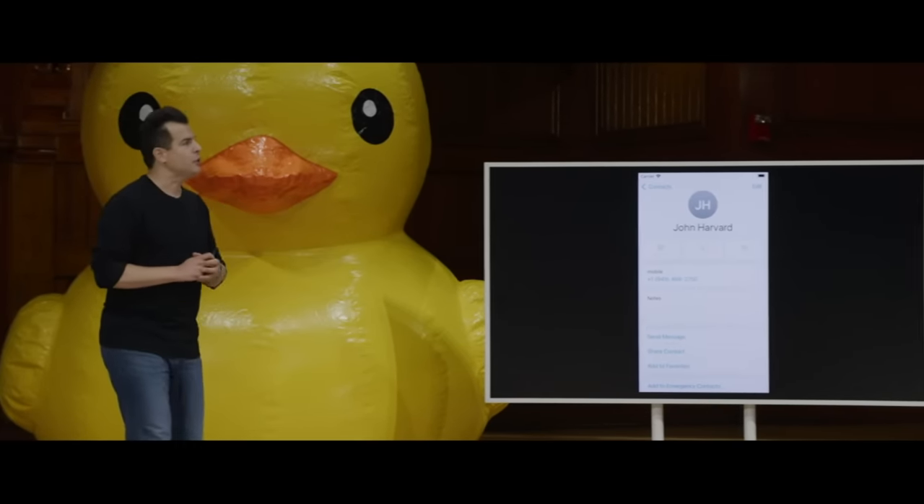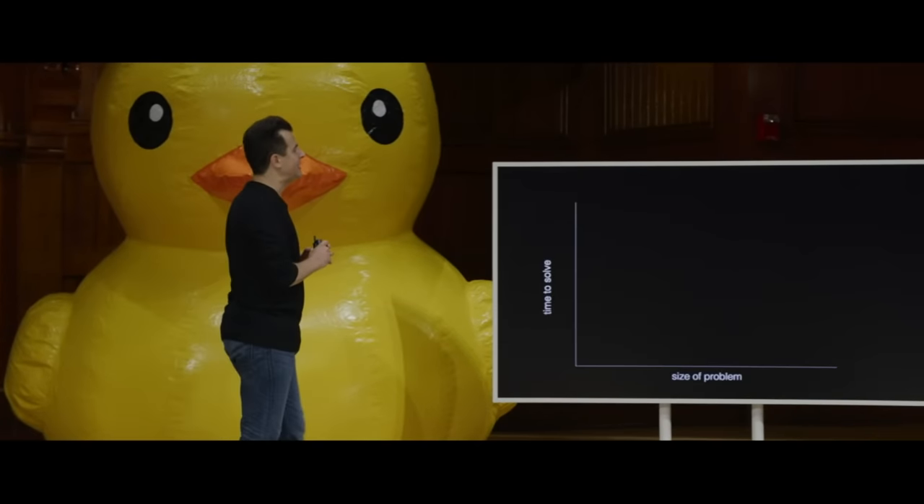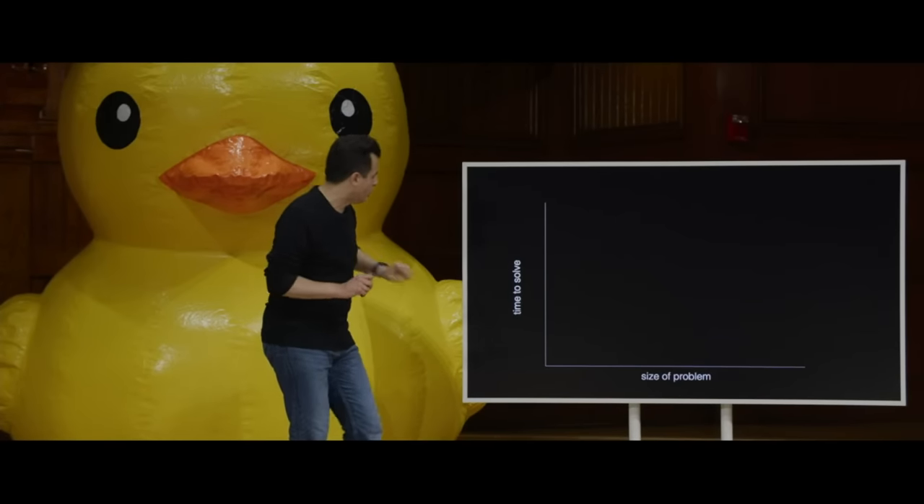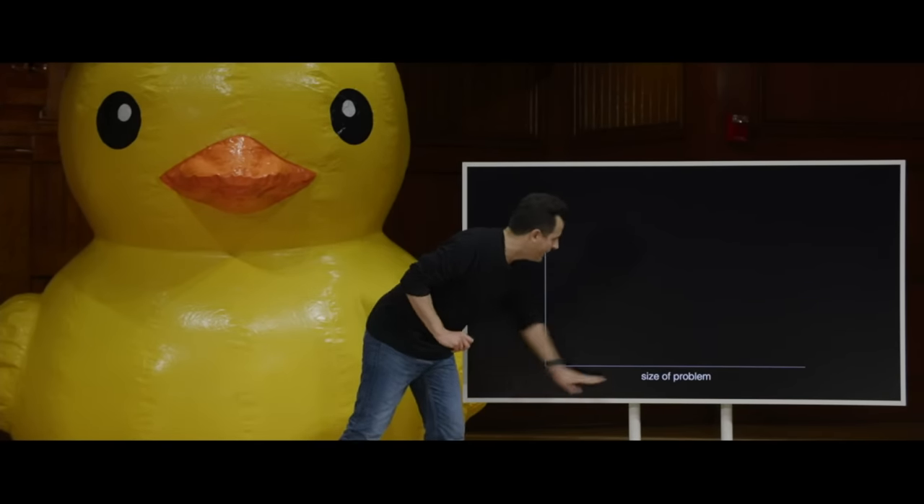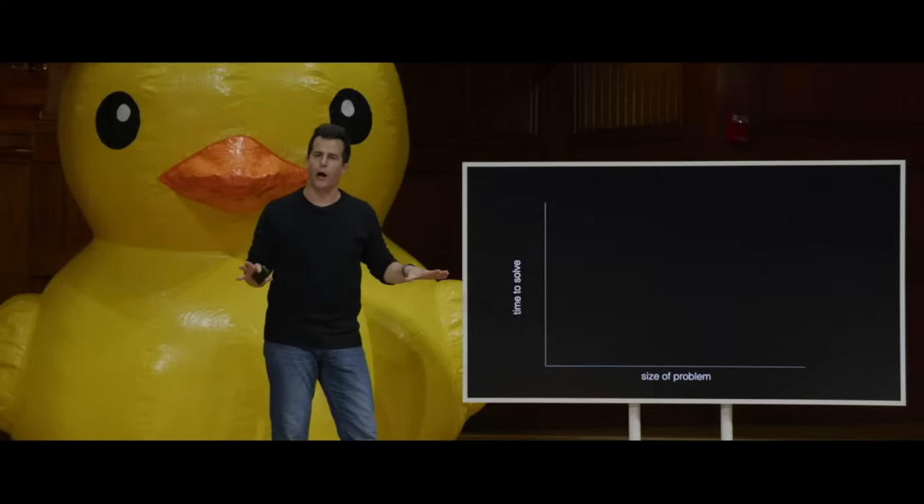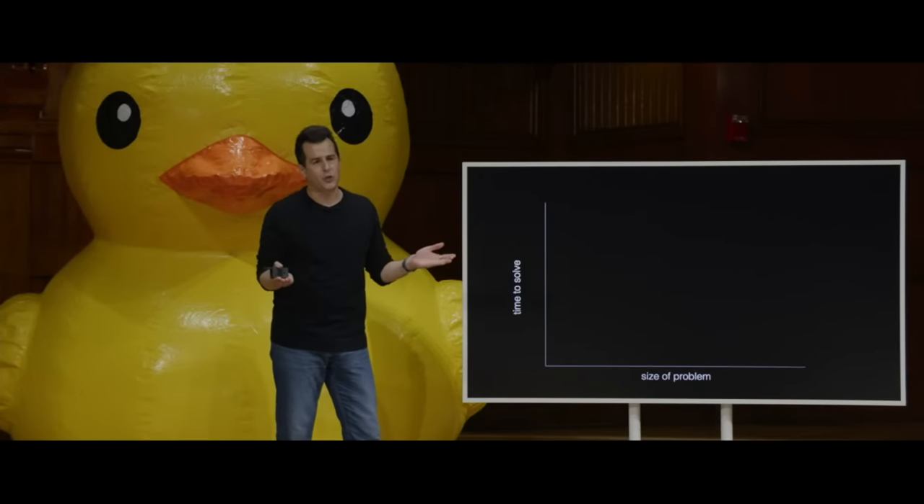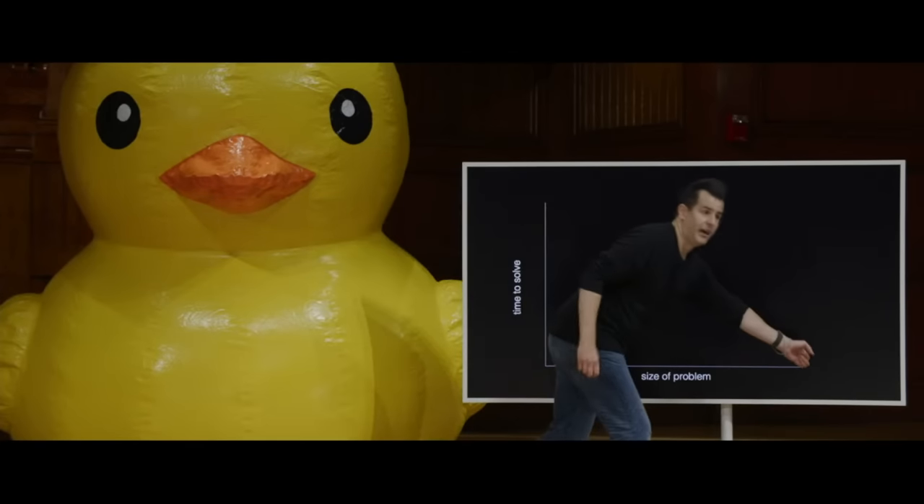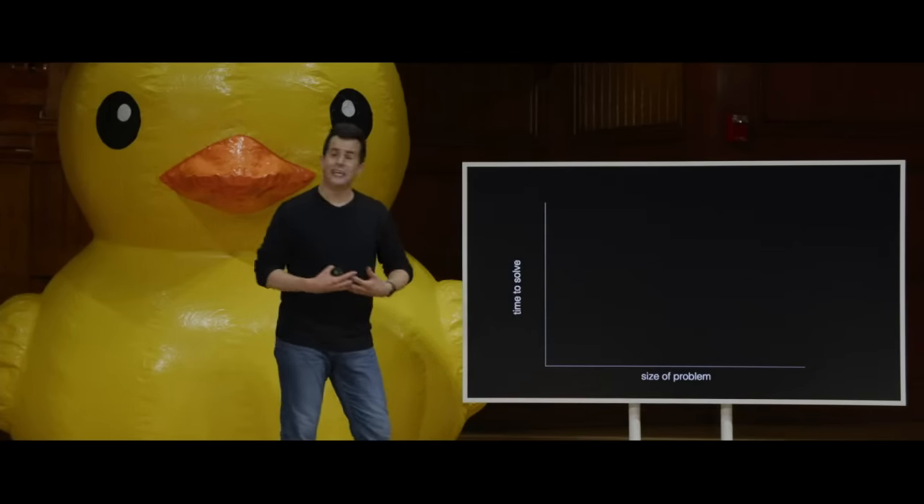But let's consider just how efficient that actually is. So here's a very rough, broad strokes chart. Here's an XY plot. Here on the horizontal is going to be the size of the problem, and by that, I mean how many pages we are trying to go through. This would be zero pages. This would be a lot of pages. And how much time does it take to solve the problem?